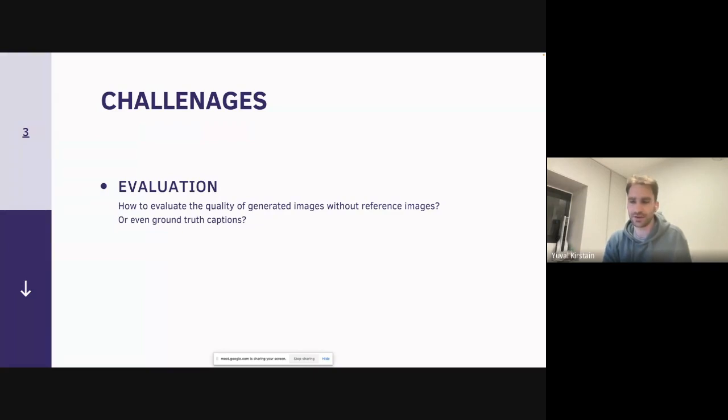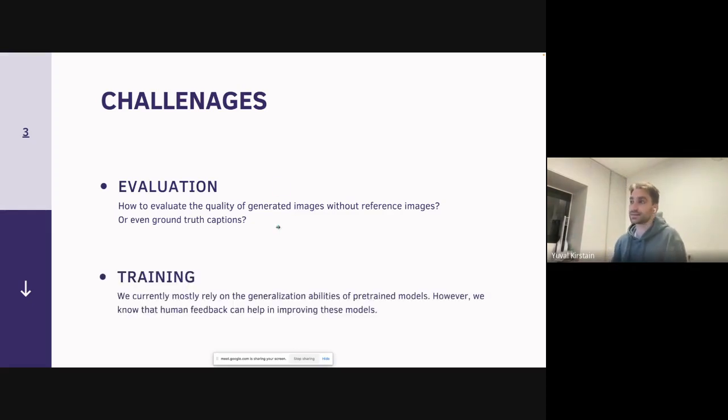And currently the metrics they are measuring the models with are FID and CLIP score. But as I said, those are images that exist, and not images that users want to generate. So the first challenge that we currently have is evaluation, which is very important to improve models. And the second challenge, obviously, is training those models. Currently, we train models on images that do exist with their corresponding captions, and we kind of rely on their generalization abilities to generalize to really cool prompts that no one has ever seen before.